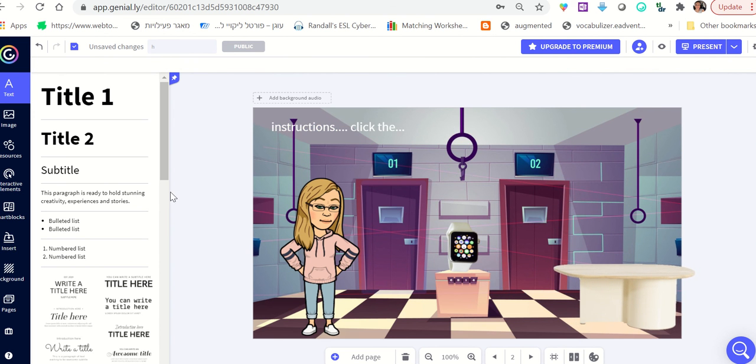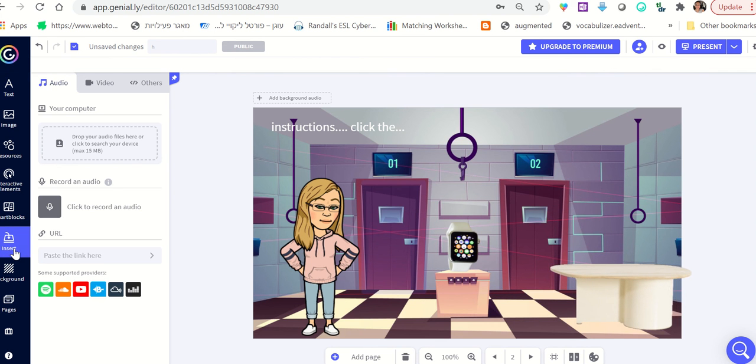In case they can't read, you want to click on insert and then click to record an audio.